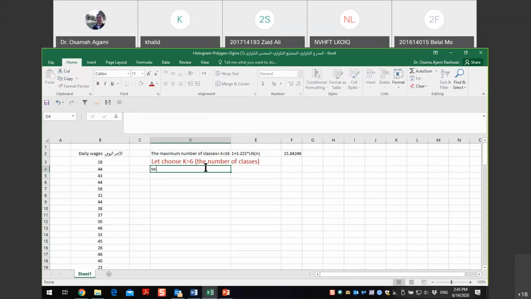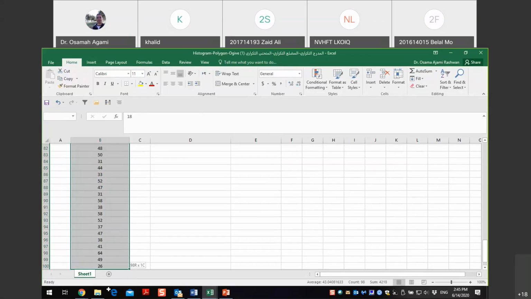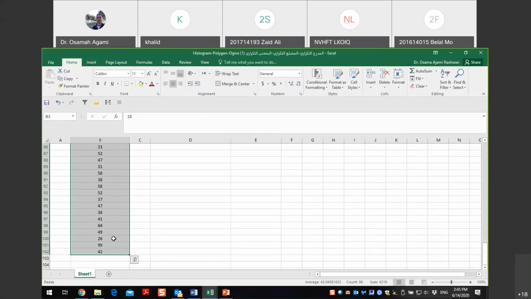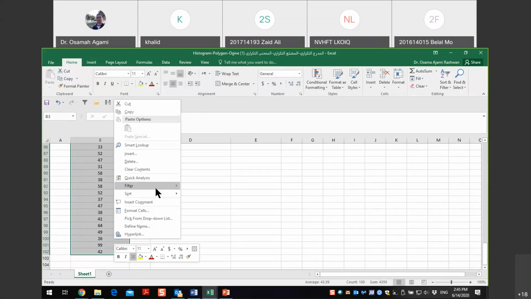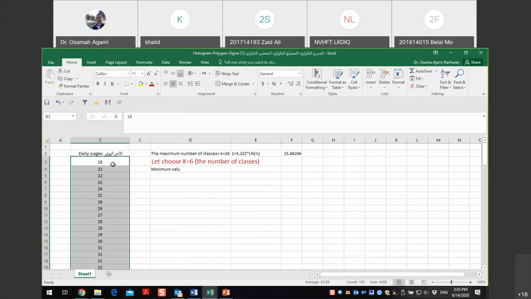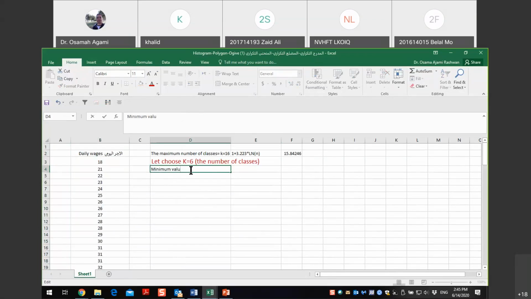So the minimum value equal to what? How to know the minimum value? As I said, I can sort this one. How to sort this one? You just shade them, and right click, go for sort, and sort it as you like from the smallest to the largest. Go for the smallest. So he already sorted them from the smallest. So the minimum value will be what? Will be 18.